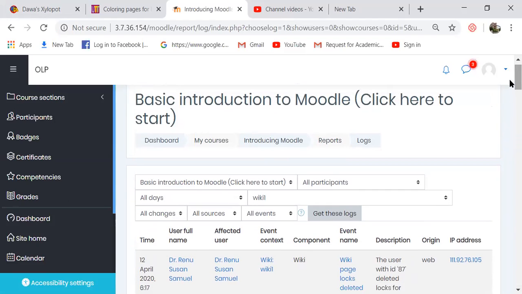So this is how we add wiki and manage Wikipedia in our Moodle website. So I hope you will be able to do this. Thank you.